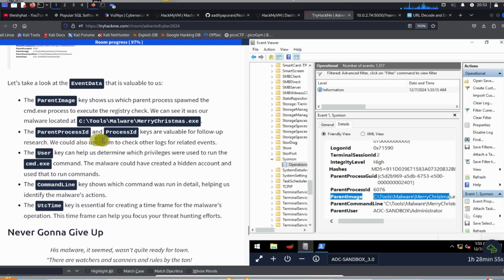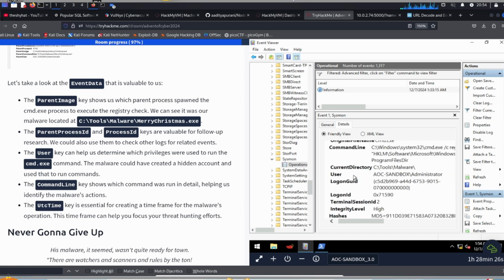We can also use them to check for logs for related events. So parent process ID is these ones over here. We could keep track of these numbers in case we wanted to do more investigation. The user key can help us determine which privileges were used to run the command. The malware could have created a hidden account and used that to run commands. So the user key is up here. The administrator in this case is the one that ran the command.